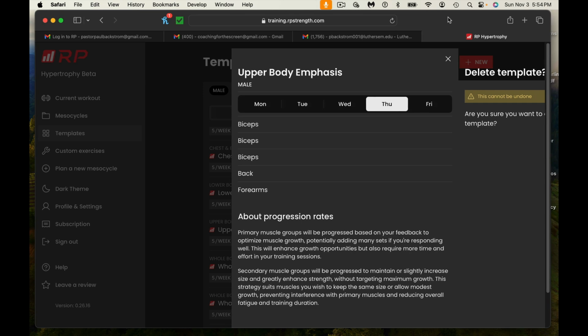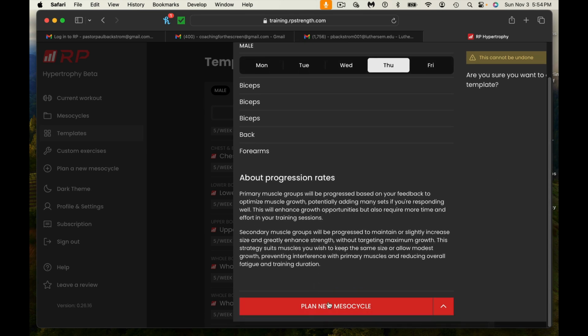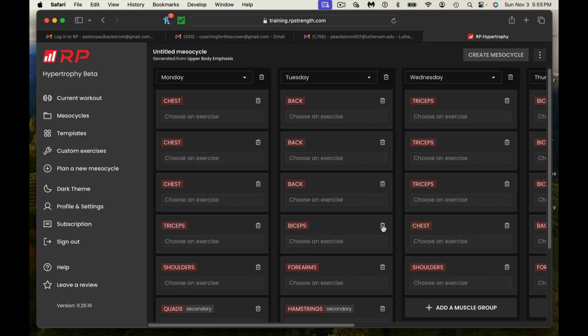The only thing I don't like about looking at it on my computer is that I always have to scroll way down to say plan new mesocycle. I think that's the only thing I don't like. The bad thing is I am using Safari, so maybe it has to do with Safari. So let's plan a new mesocycle.